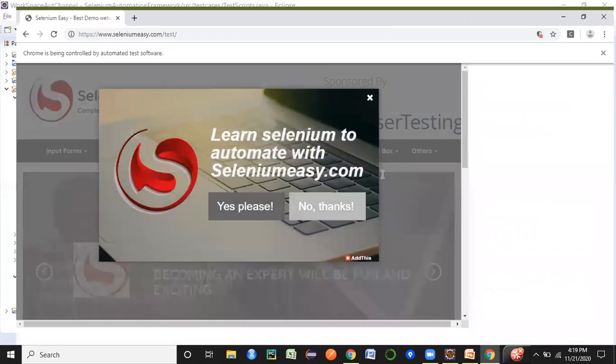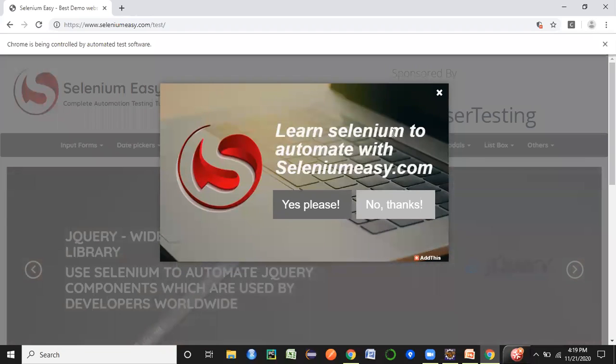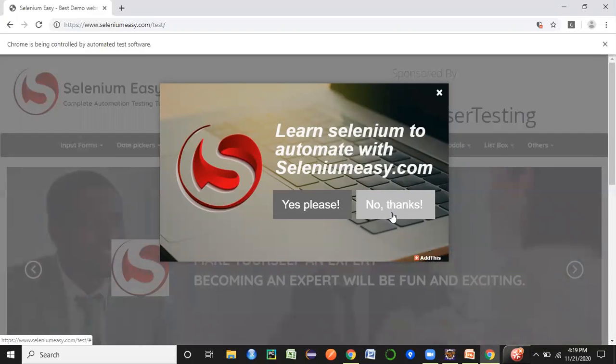Okay, so it's a case now that we have got a pop-up. We did not expect this pop-up to be obtained. So we have to handle this pop-up before we even go and try to do something in the application. So we have to click on either yes please or no thanks or this close symbol. So let's go and try to handle this by, let's say, adding this object.